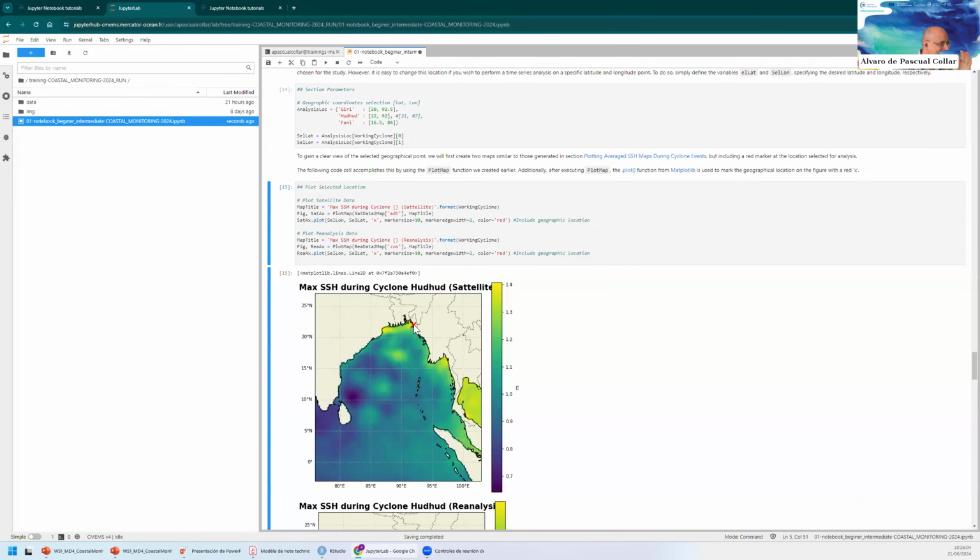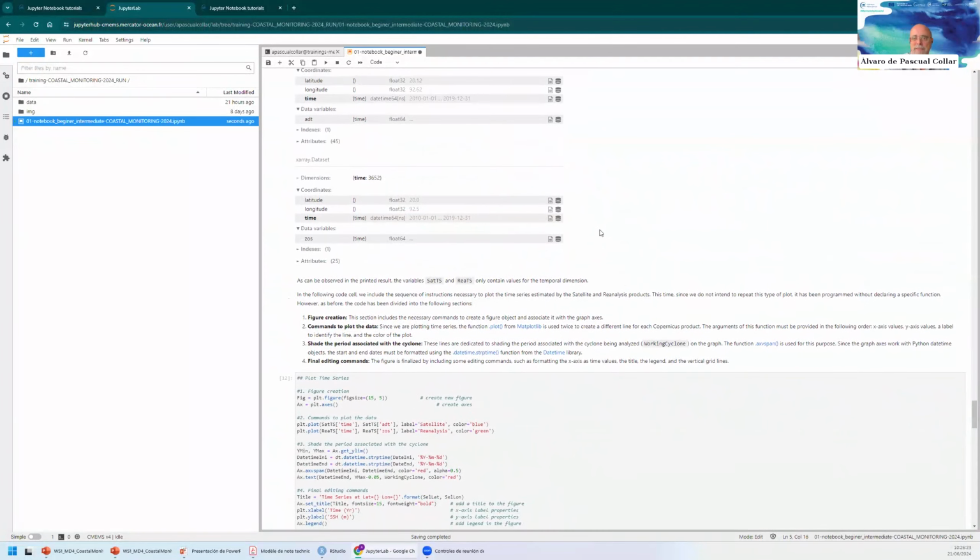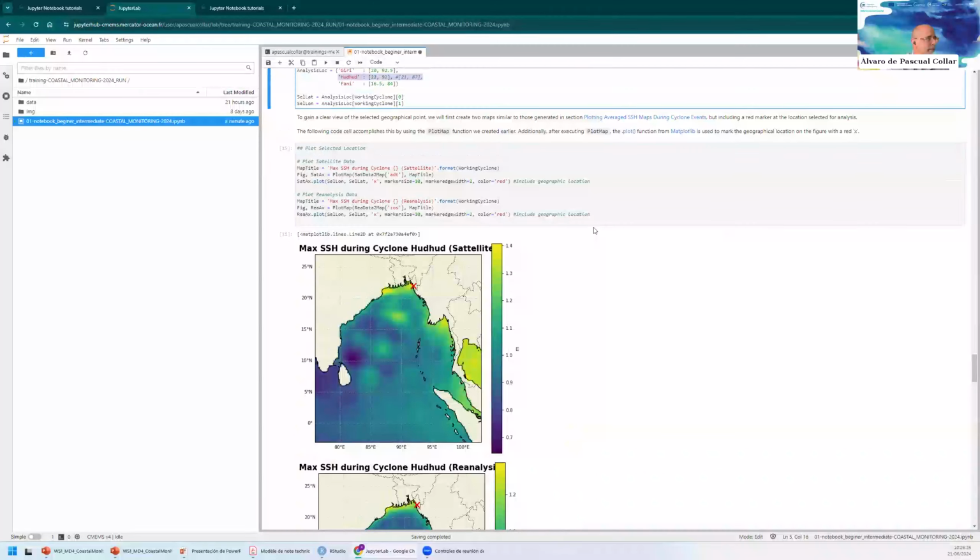I selected a land point, so surely this doesn't work, but you can change here the latitudes and longitudes you want to use for the analysis. You can rerun the tutorial, trying to find regions with different results. These are the two main ways to modify the tutorial. So I hope it answered the question.